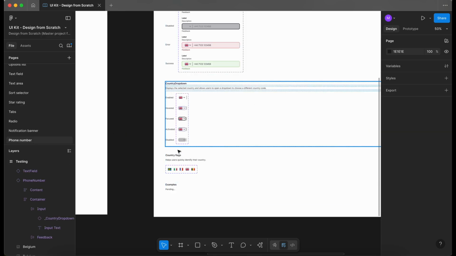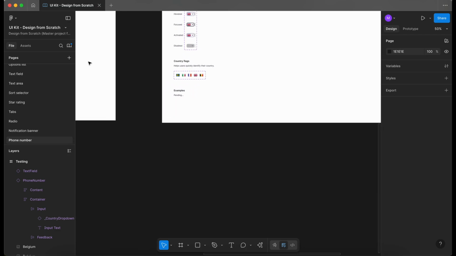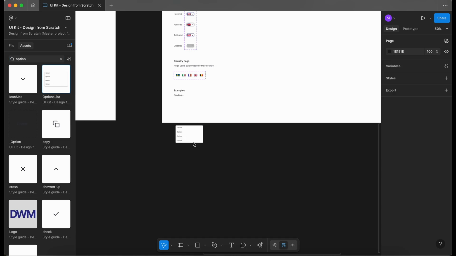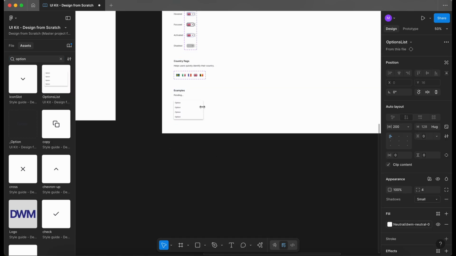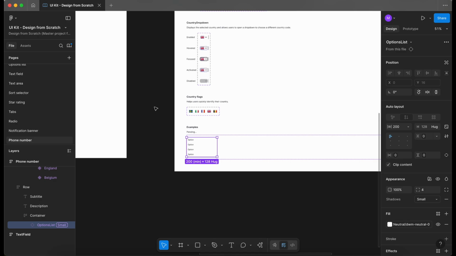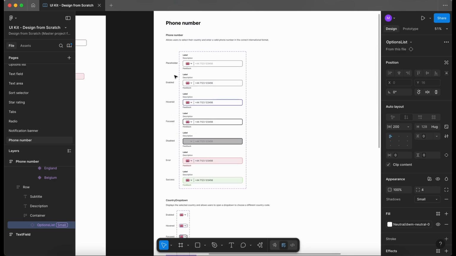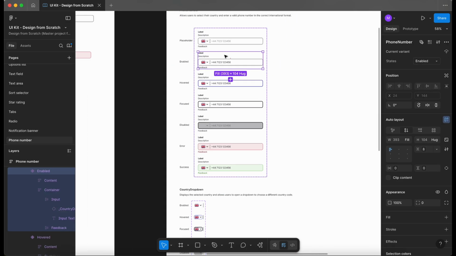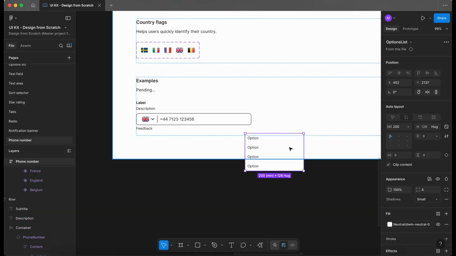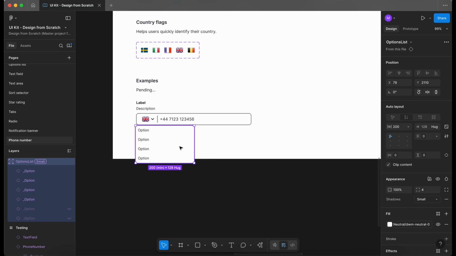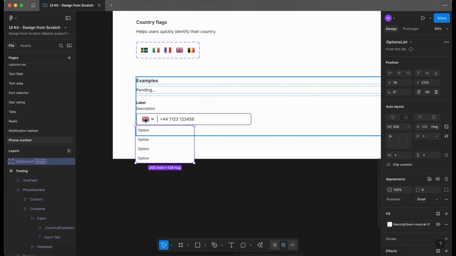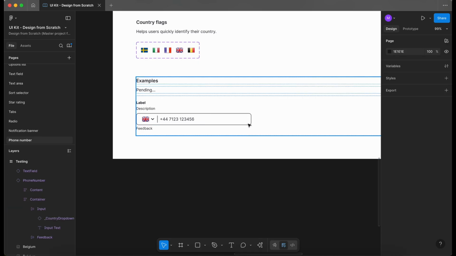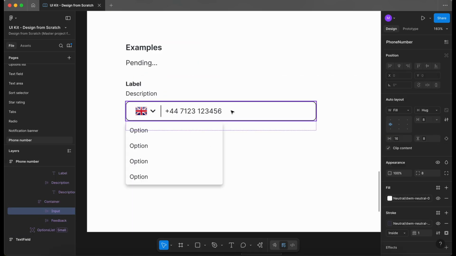Let's go back to the phone number component, and what I'm going to do is let's go into our assets. Let's just type in option, and let's just drag a copy of the options list out. Just going to pop it in here in the example section, and what I want to do is let's take a copy of the enabled. Okay, there we go. Okay, what I want to do is Command V, just paste in the options list, and I just want to show what happens when you interact with that country drop down. So let's just make sure that we're placing the options list inside of this container. Okay, that should be fine.